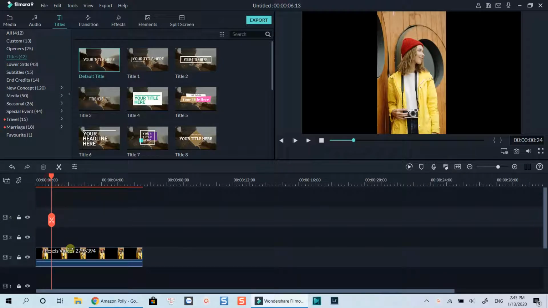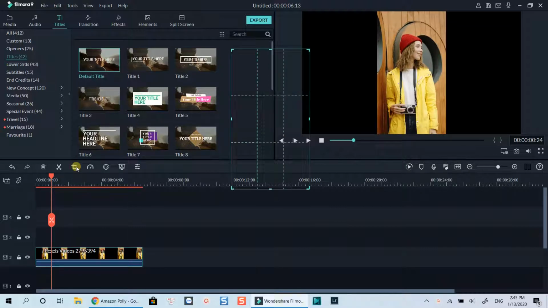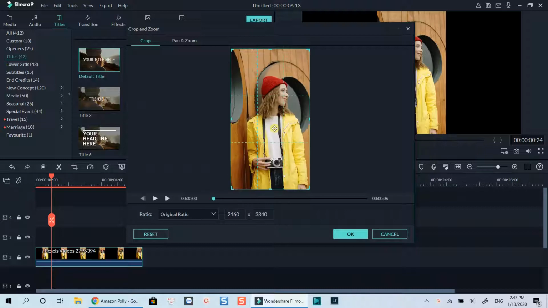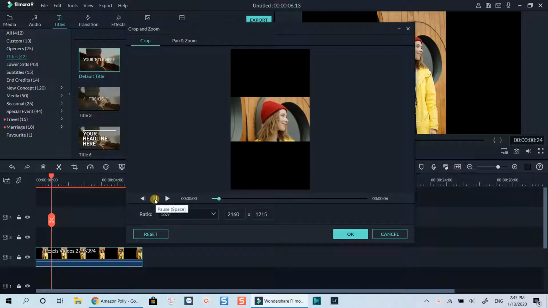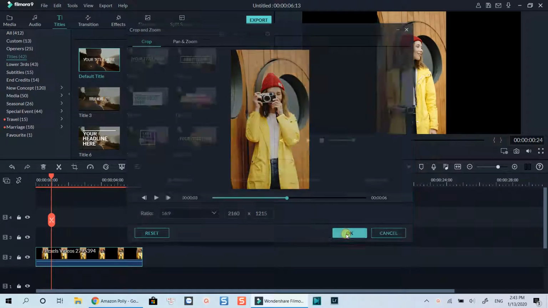Firstly, select your clip on the timeline. Click this crop video icon. Select video ratio at 16:9 at this drop-down menu. Adjust the position of this square green box to where you want to crop your video. Click OK to apply the effect.